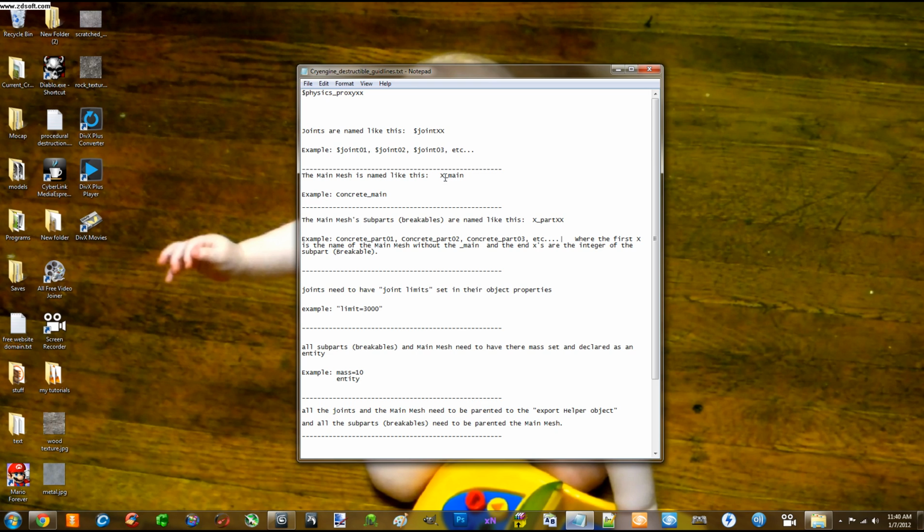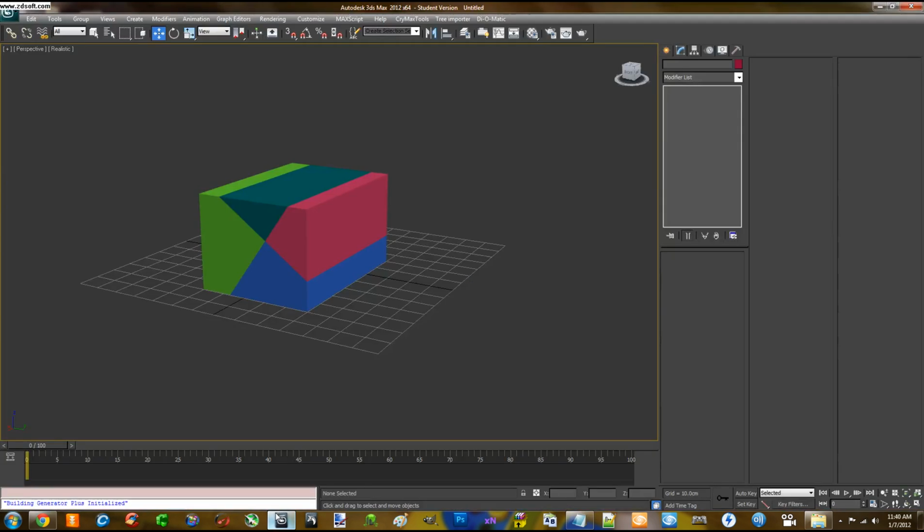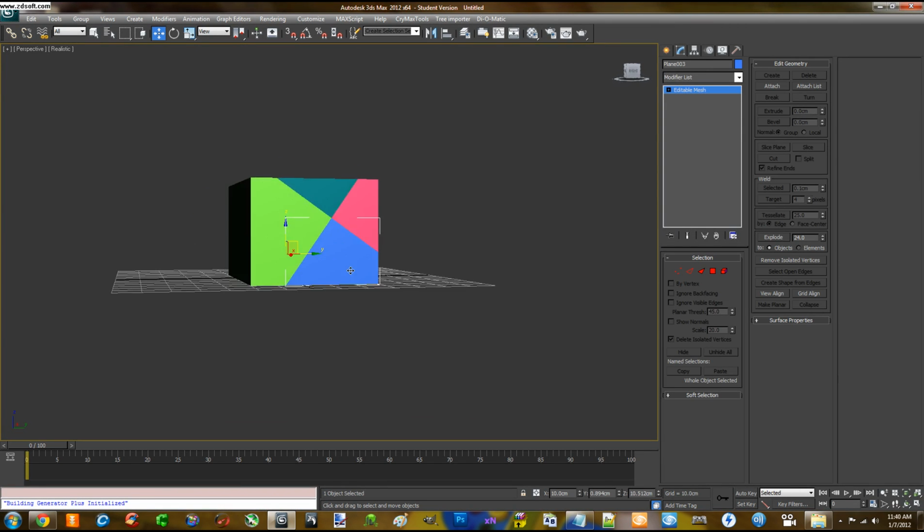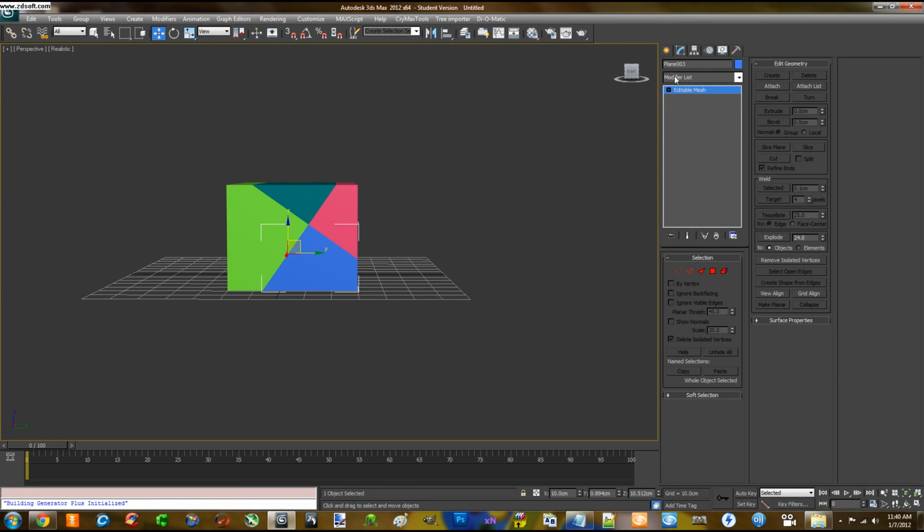So for the part you do not want to be destructible, you need to have the name you want to call it, and then it needs to have underscore main. Capitalization is important as well. So we're going to jump right back into 3D Studio Max, select this object here, and name it accordingly. We're just going to call this box underscore main, and that's what we're going to need to do.